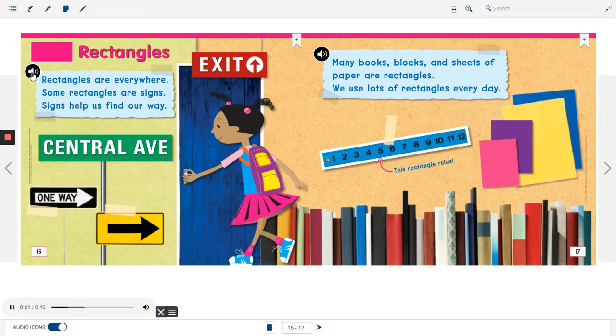Rectangles. Rectangles are everywhere. Some rectangles are signs. Signs help us find our way. Many books, blocks, and sheets of paper are rectangles. We use lots of rectangles every day. This rectangle rules.